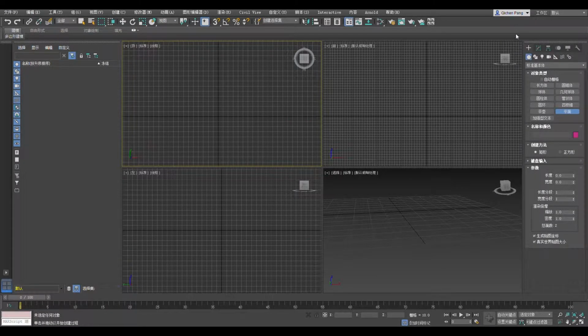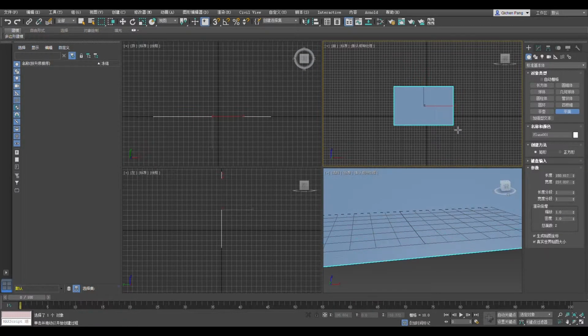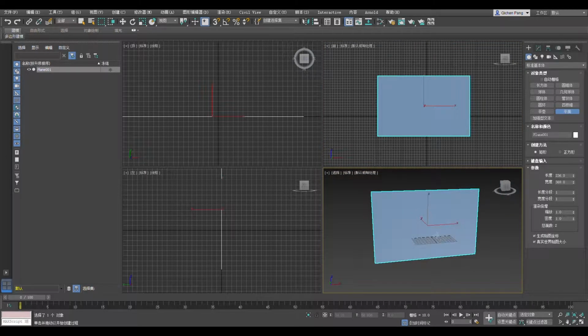After that, just move to 3ds Max and import our reference images by creating a plane. Just make sure that the size of the plane matches the size of the reference images to avoid disproportionate scaling. Then just use UVW map in the modify list to adjust the texture.